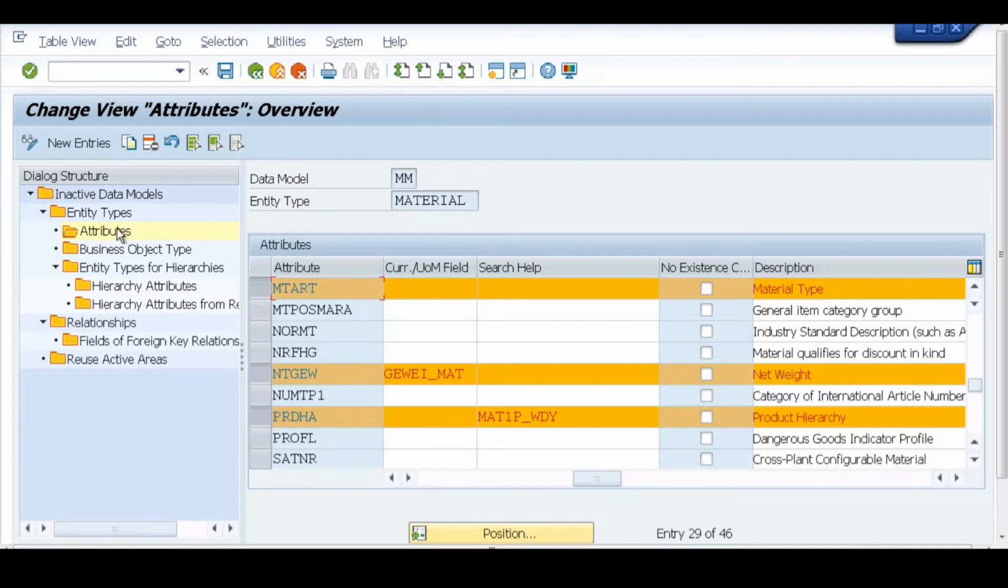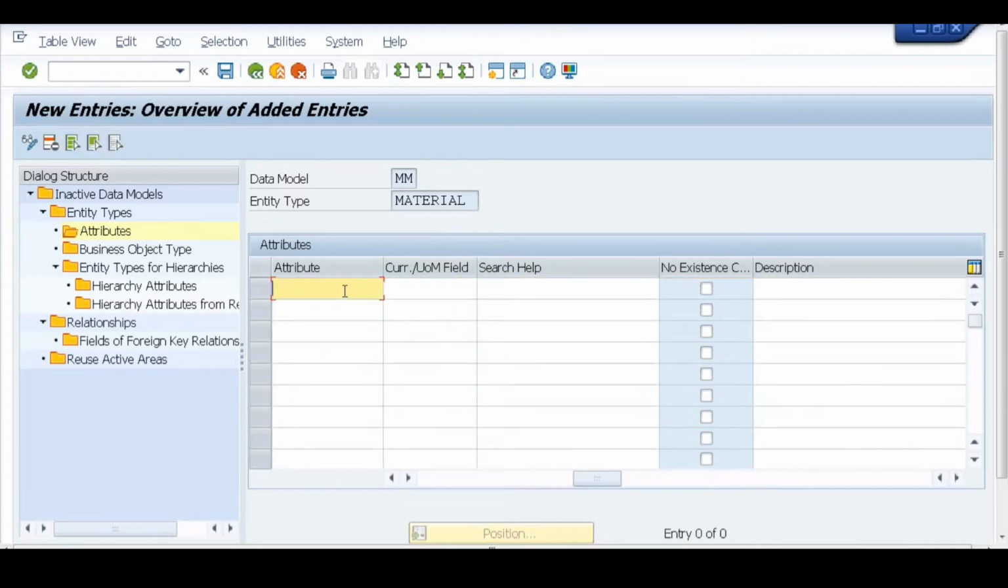Now I'm going to create one custom attribute here. So click here. I'm just creating one, white test 01, some custom attribute with a random name. Whether this attribute has any relation with currency and unit of measure is not necessary. Down the line, if any validations or derivations are needed, we will see later how we can do that. But at this moment, no. Search help, no.